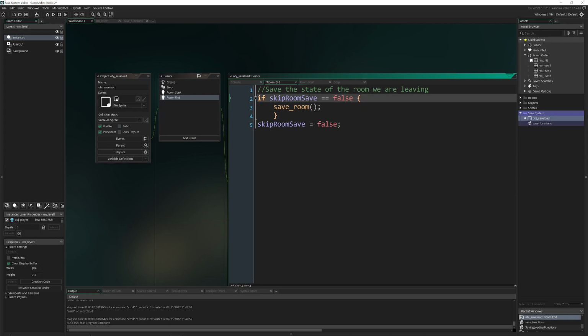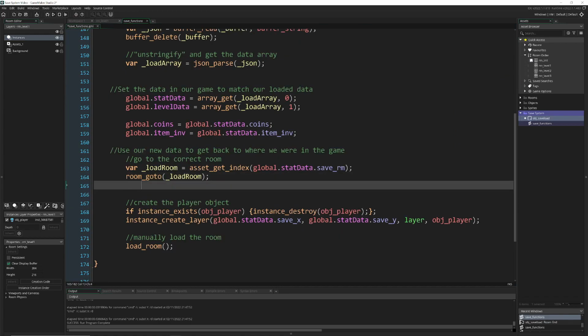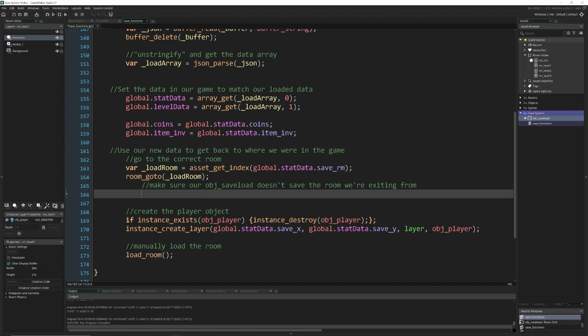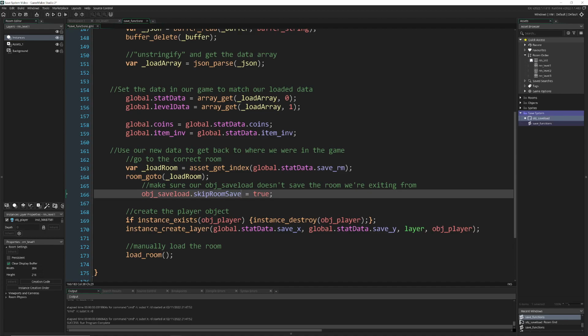So anyways, now that we have this variable, we can go into our big loading here. I'm just going to put it right under whenever we go to our new loading room. So we're just going to say, make sure our object save load doesn't save the room we're exiting from. To do that, we just have to set that new skip room save variable to true in this object. Then we'll go into our new room. Once the room end event triggers, it won't save that room at all, regardless. But then it'll automatically set this back, so it'll start auto-saving again. So it'll start saving our rooms again so we can walk back and forth between them properly.